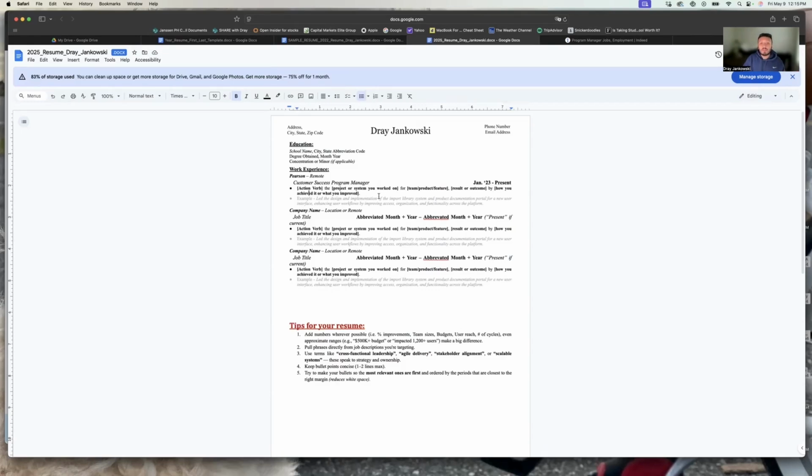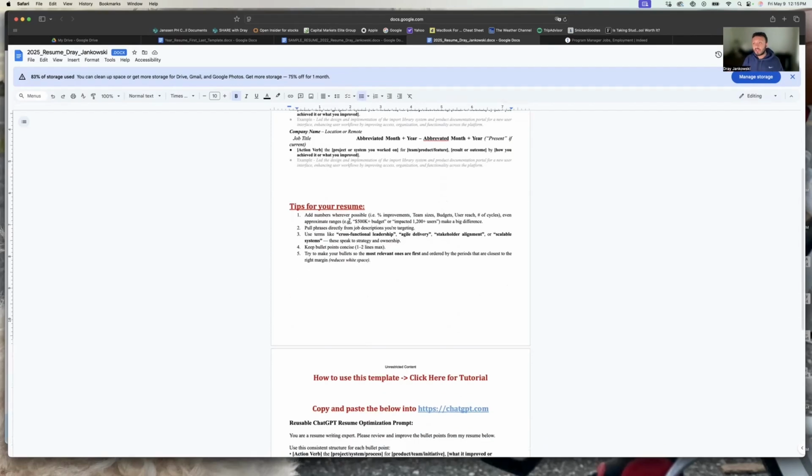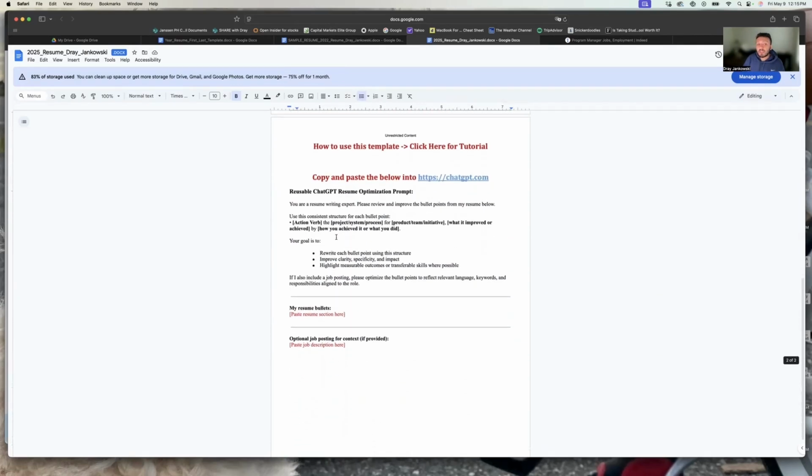Led the design and implementation of the import library system and product documentation portal for a new user interface, enhancing user workflows by improving access, organization, and functionality across the platform. So that follows that structure. Go through and do this all by yourself. Again, we have this template down here.